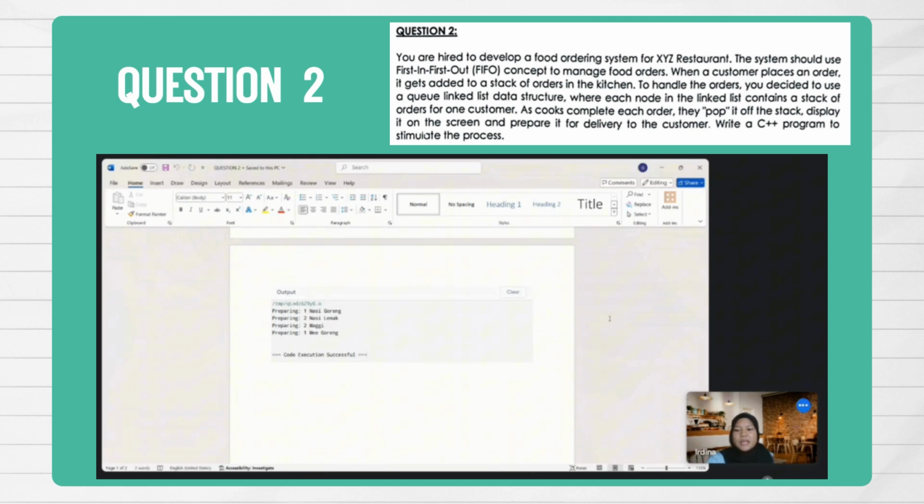For the explanation, customer 1 orders are processed first in reverse order, LIFO, because they are stored in a stack. Therefore, nasi goreng is prepared before nasi lemak, and customer 2 orders are processed after customer 1, also in reverse order. So Maggi is prepared before mee goreng. And this demonstrates how the queue and stack work together to process multiple customers and their orders.